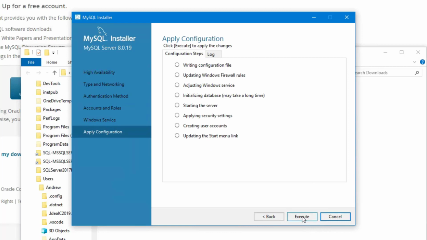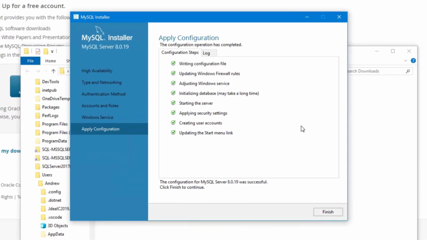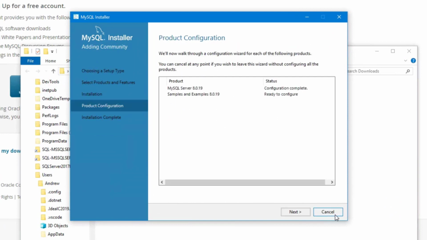And let's execute that. And this might take a few moments. Okay, so that finished. Let's click Finish. And Next.